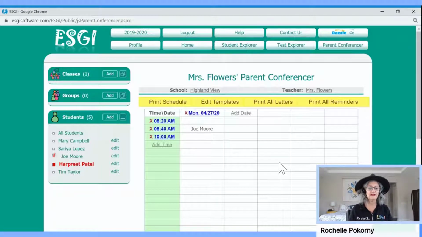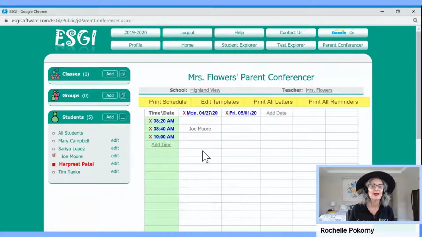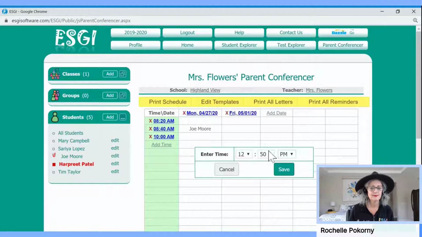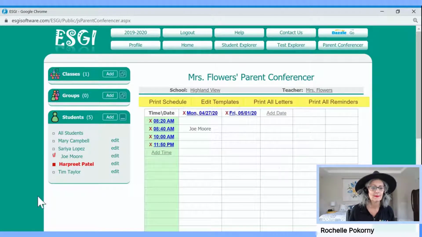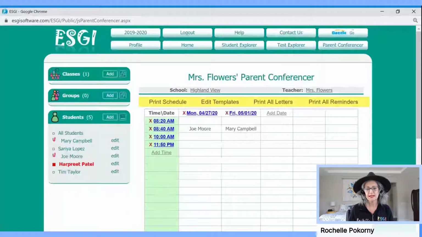Now, I've already filled in a few of mine just by clicking on the date that I'm going to have the conferences and the times. Now, once I have my whole grid filled in with the times and days that I want to have parent conferences, I simply take a student name from the class list and drag that name into a spot. Now that conference has been scheduled.